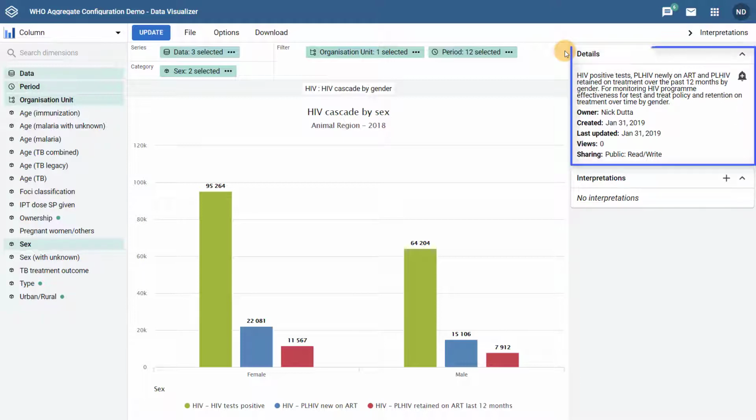We see a Details pane, which takes the details I have added when saving the chart and displays them, as well as an Interpretations panel. In the Interpretations panel, I can add additional interpretations to the chart. Just like before, it saves the view of the chart in which the interpretation was made, in order to closely tie the interpretation to the specific view of the chart at the time that the interpretation was created.